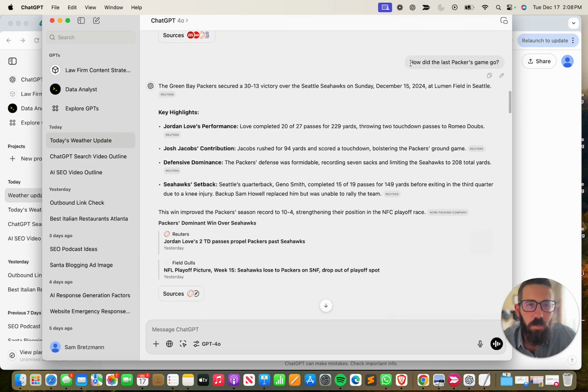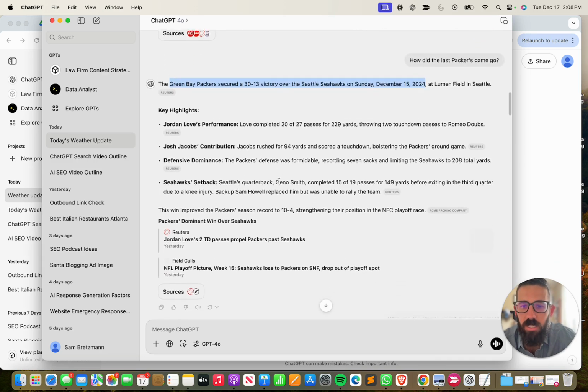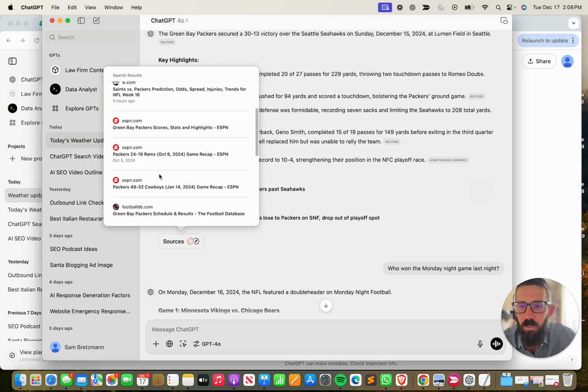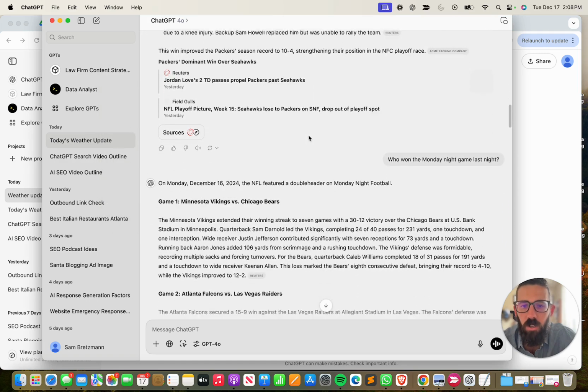Another sports example, how did the last Packers game go? So I'm interested. The Packers played 2 days ago on Sunday night, and I was just interested in what it was going to show. It gave me the score, gave me information about the game. I thought this was interesting. It provided key highlights, and so Jordan Love's performance, Josh Jacobs' contribution. So giving even a little breakdown of the game here, which was interesting. And then they are citing sources if I wanted to go and read more there.